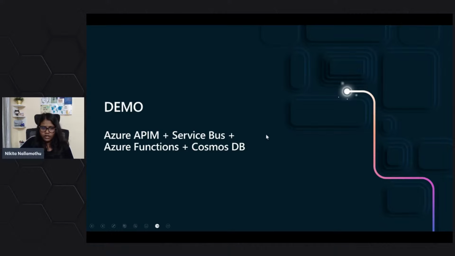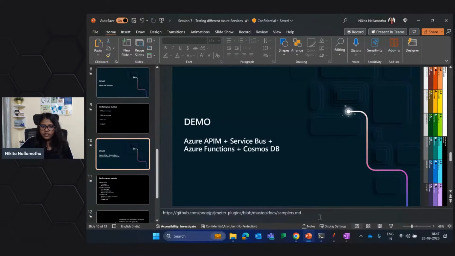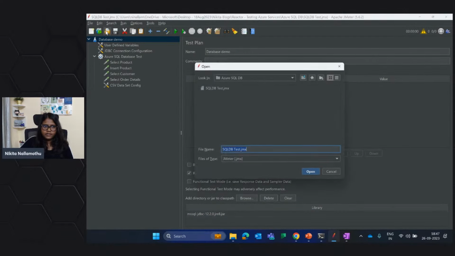Let's take a look at how you can test this end-to-end architecture. Let me open the JMeter script.